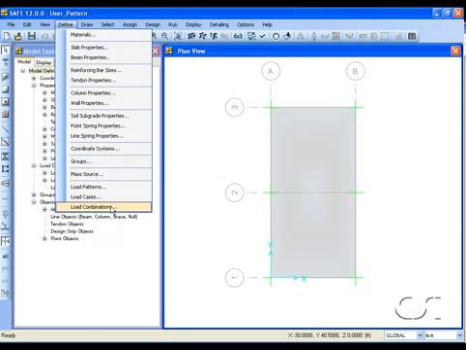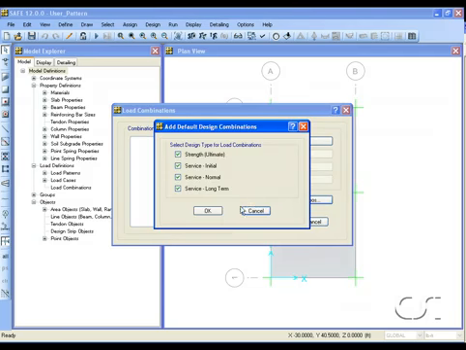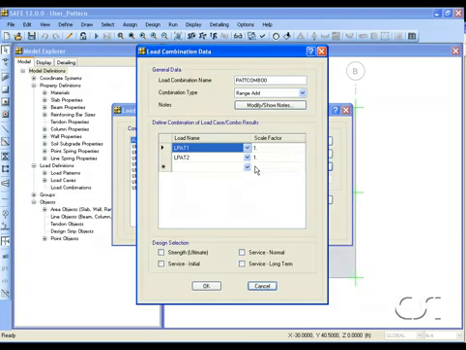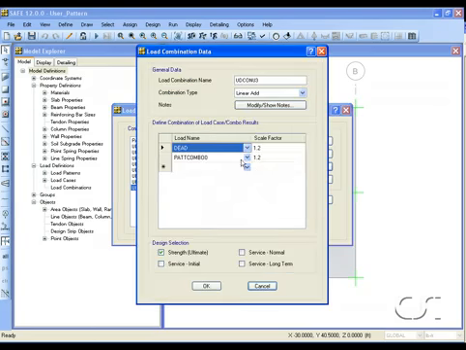Now, when we go to the load combinations and add the default design combos, a combination for the live load pattern has been created. This combo contains all of the live load pattern cases and combines them using the range add command, similar to what was done within the load case in the previous examples. This live load pattern combination is then used in the other design combos, similar to the previous examples.